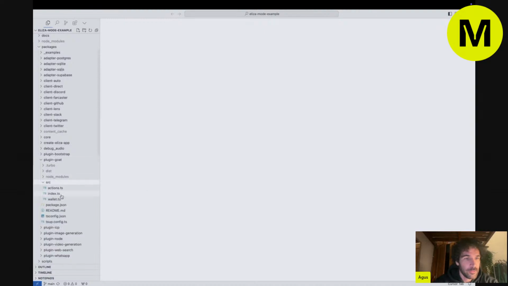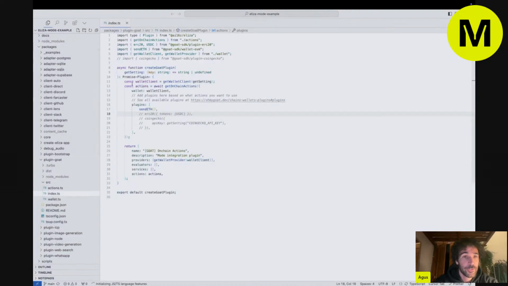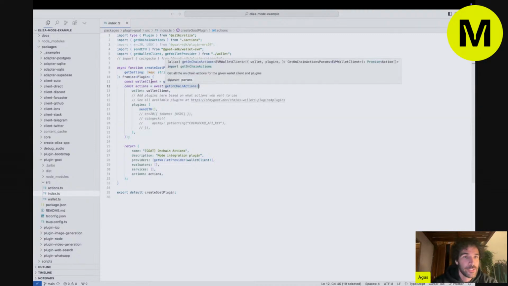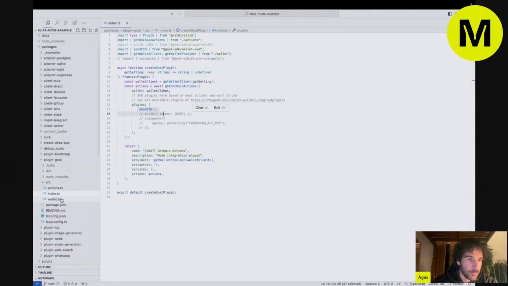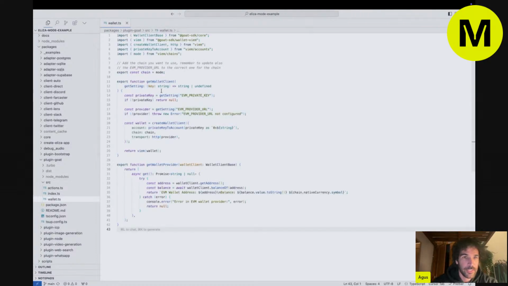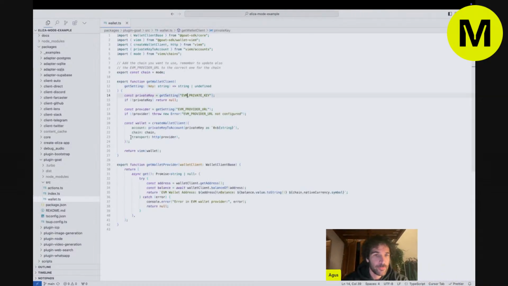Inside the code plugin, you see that it's pretty much the code we saw, where instead of get on-chain tools, it's get on-chain actions, because Eliza talks about actions, not tools, and just the different plugins that I'm setting in. And the wallet configuration is here, which is again an EVM wallet with the chain being set to Mode.